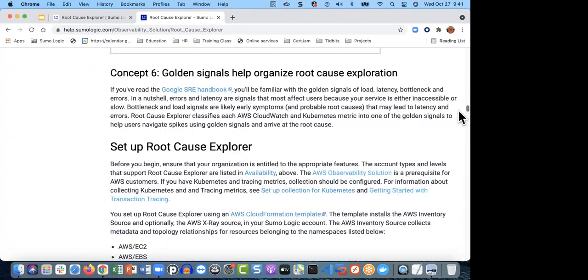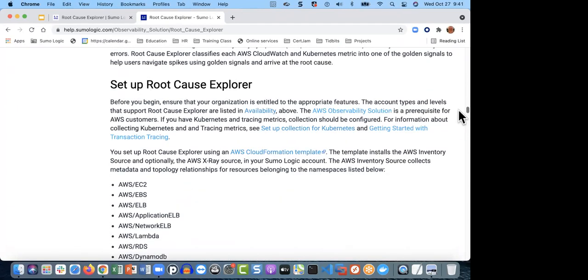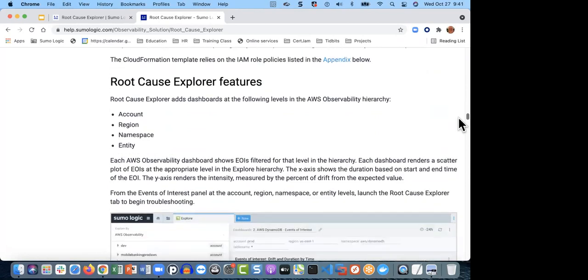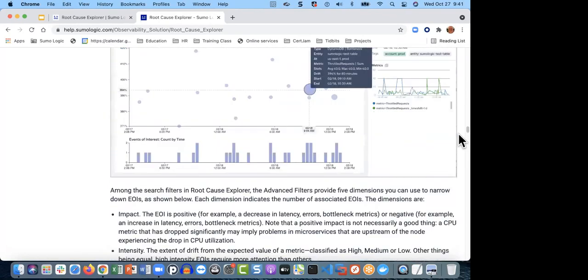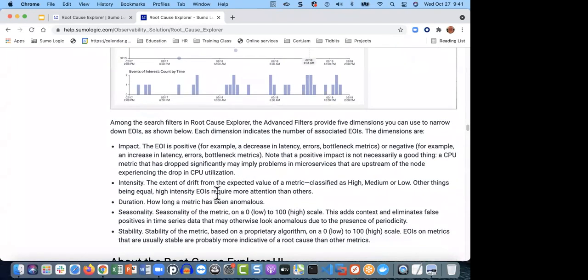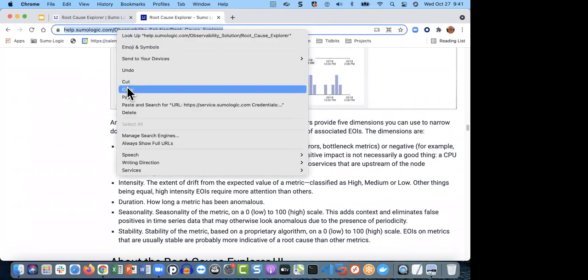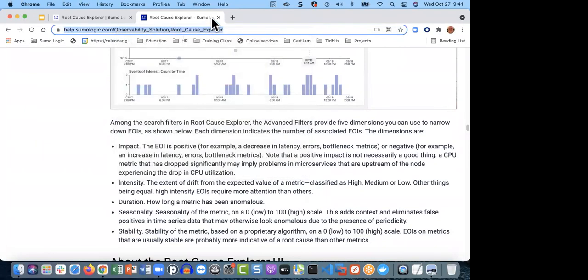It talks about those golden signals. It talks about how to set up root cause explorer. Then it goes into this and talks about all these filters. So it talks about what seasonality is, and it makes great test questions, which is why I'm telling you this. In fact, not only am I telling you this, I'm going to copy this page and paste it in here, because I promise you this page probably covers about 3 or 4 questions on the certification exam.